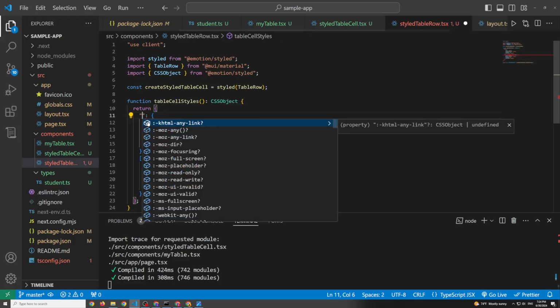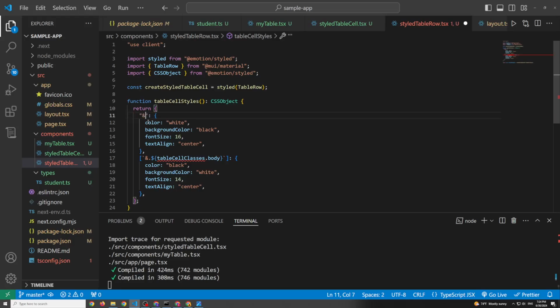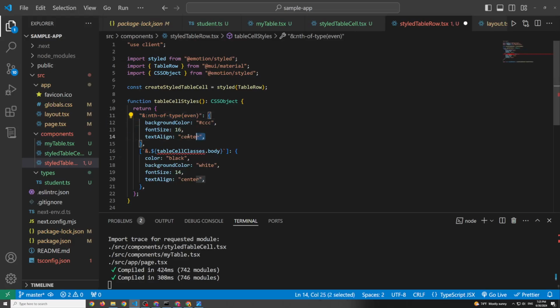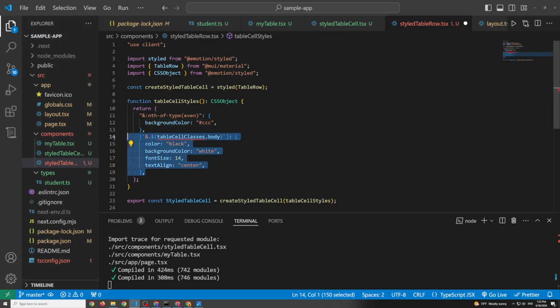And the string is going to say ampersand colon nth-of-type(even). And this is basically going to say this style only applies to even rows. And we're going to change the background color to be kind of light gray. So for light gray in hex, 000 is black, FFF is white. So let's make it like CCC, like that. And I'm going to take out everything else here. And I'm going to take out all this stuff.